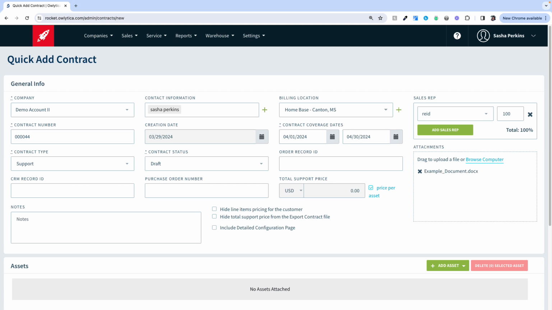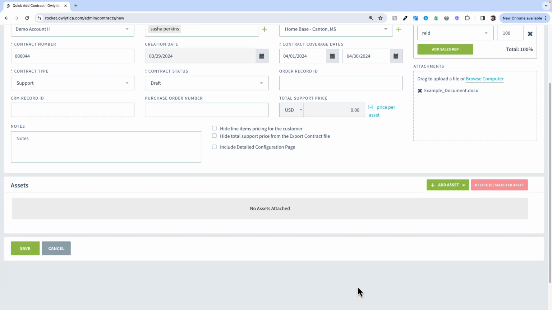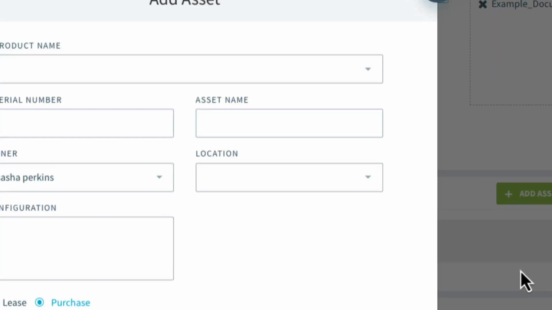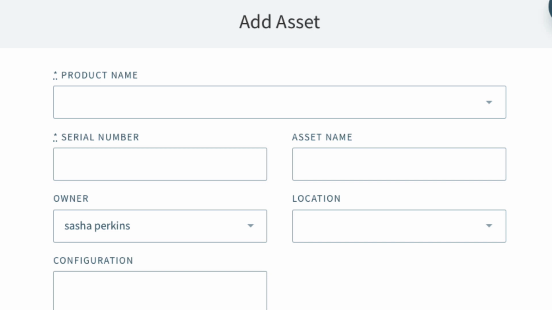Next, we're going to add assets to our contract. If I click the Add Asset button, there are different ways here you can add assets. If you've created some in the system already, you can go ahead and bring them into this contract. You can also mass import them from an Excel document, or you can manually create them. That's what we'll go over today. Just know that we'll have another video for bulk uploads as well.